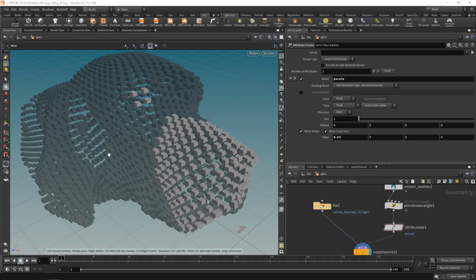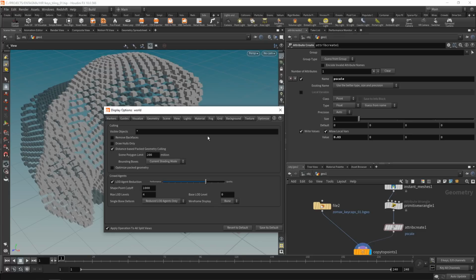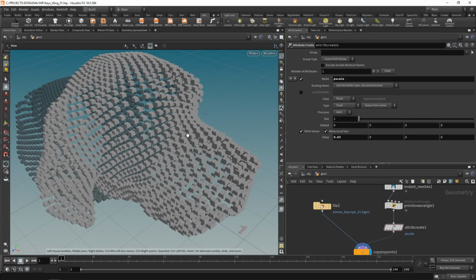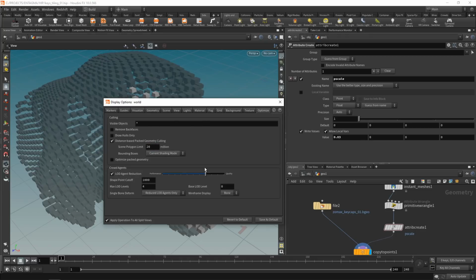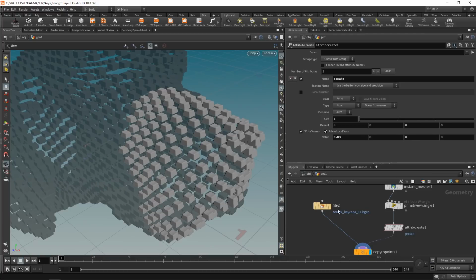In order to fix this display issue here, we can hit D over the viewport, go to the Optimize tab, and then set the scene polygon limit to something higher. So now our viewport is a bit less performant, but we can see more of those instances. I'm just going to reset that to my original 20 millions to keep everything performant. So that's that. Let's work on the orientation of those keycaps here.